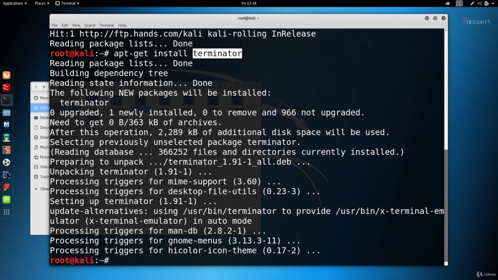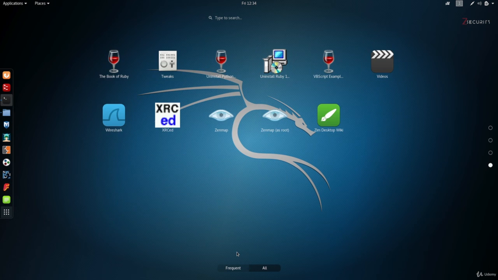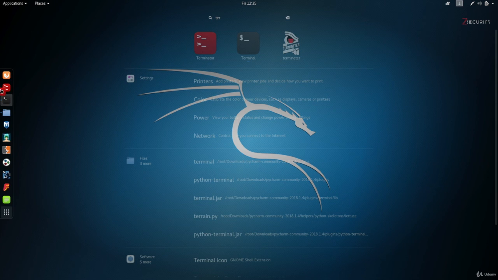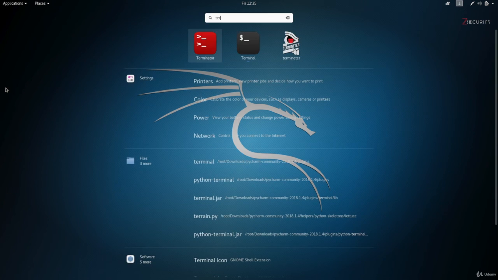Now, I've already downloaded and installed this before, so it didn't ask me to confirm. But if you're running this for the first time, it might ask you to confirm whether or not you actually want to install this program. All you'd have to do is press Y on the keyboard and hit enter. Now, as you can see, it's done. If I go to all applications and just type Terminator, you can see that I have it here. I'm going to drag it and put it in my dock so I can access it easily in the future.